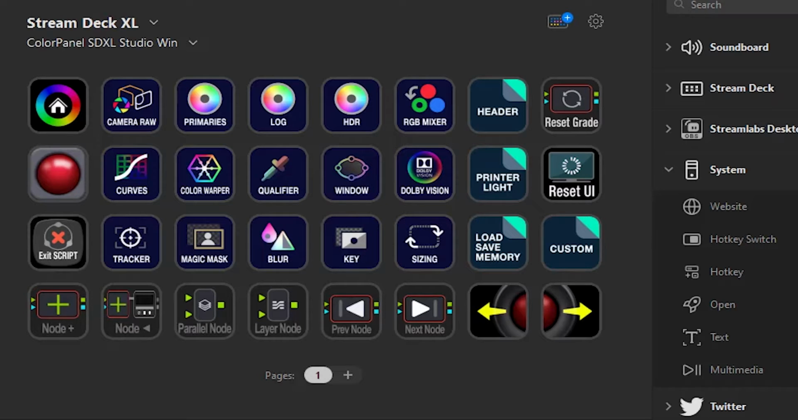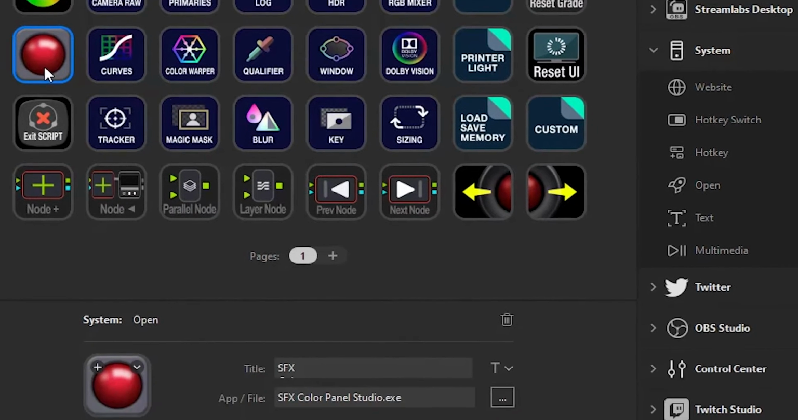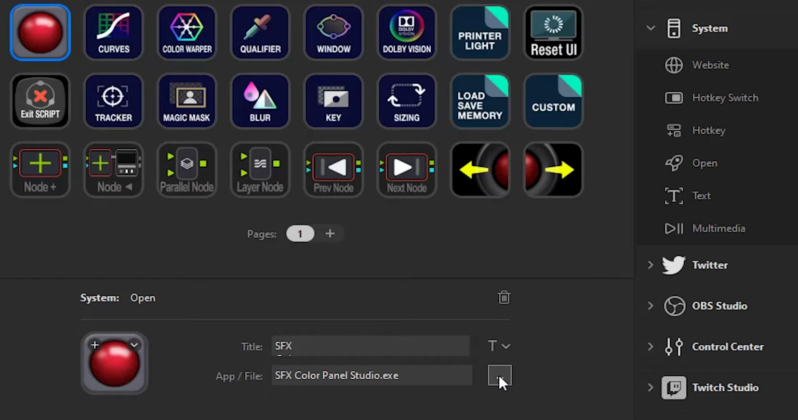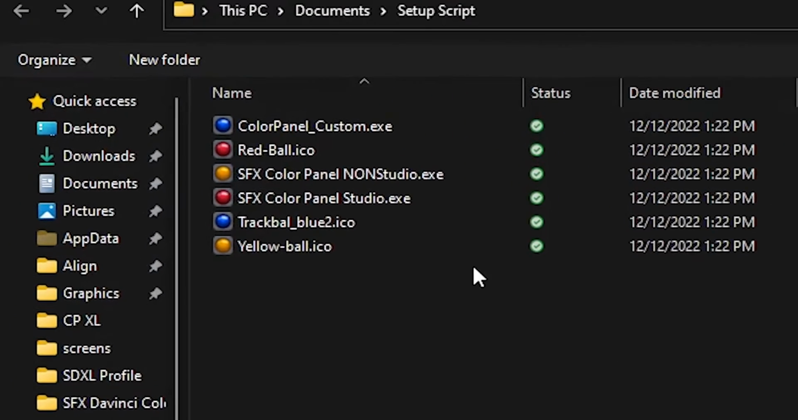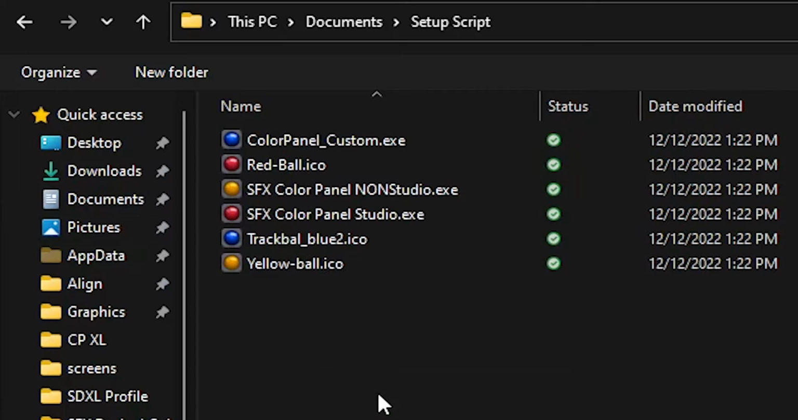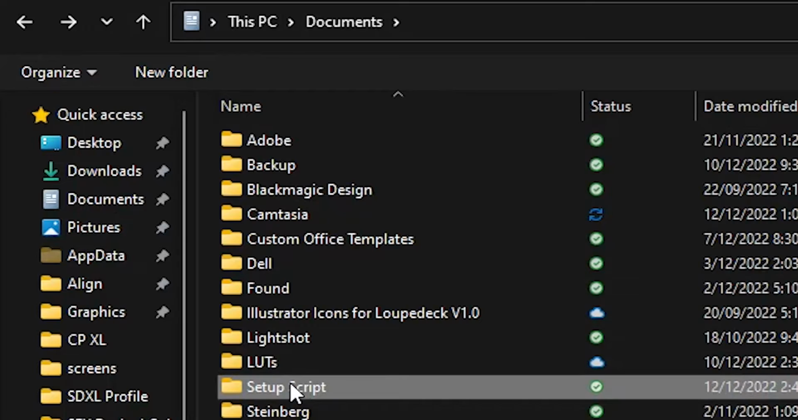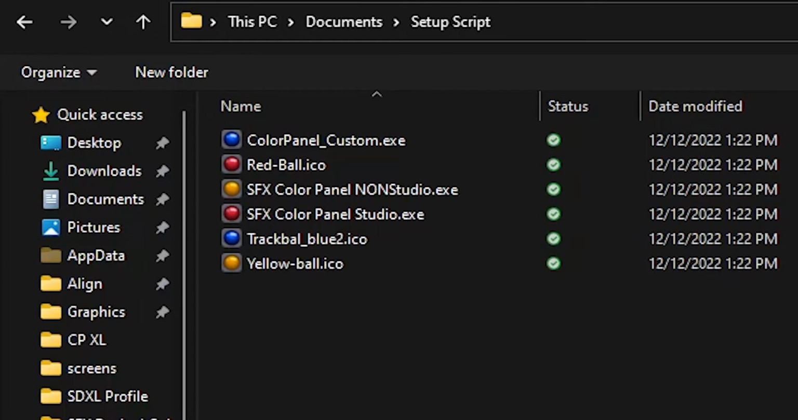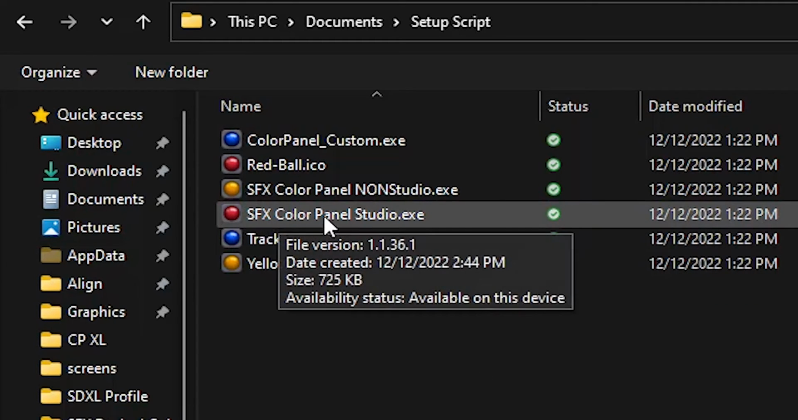Now the next thing to do, since we're here, is click on our load panel key in the Stream Deck software. Click on it once, and then go down here to this browse button, and we're going to navigate to our documents folder, to that setup script folder that we just imported into our documents folder. We're going to go in here and click on the Sideshow Effects Color Panel Studio.exe file.